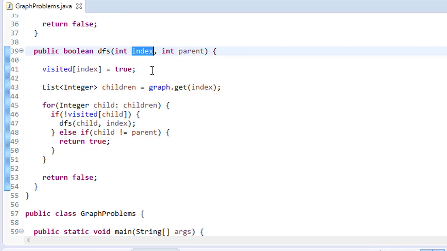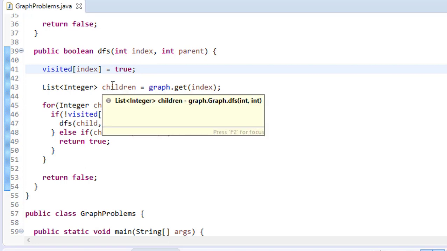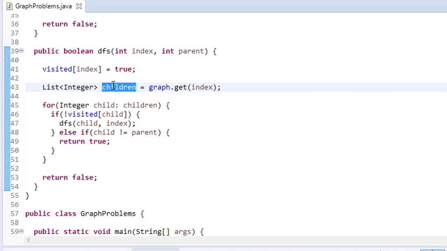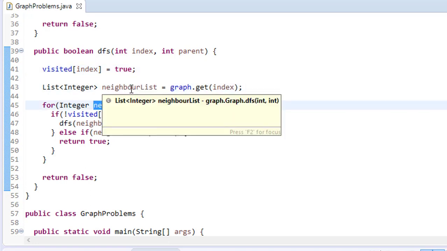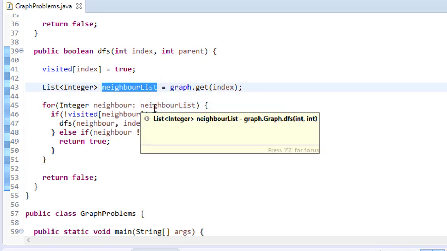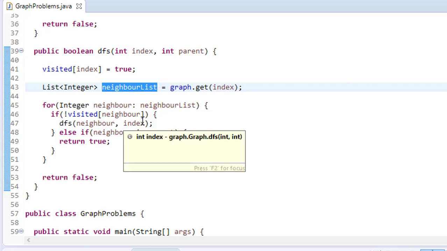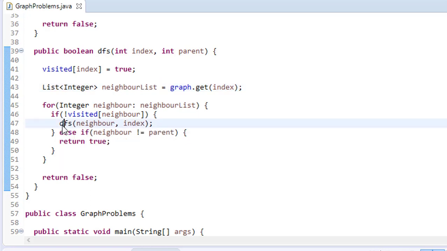So what will happen, first of all, put this value in the visited array as true. Now I am getting all the neighbors. Basically rather than children I should say these are the neighbors. So it will give me the neighbors list. Now I need to operate the DFS one by one, because I need to travel all the elements. So if this neighbor is not visited, then I again call the DFS on this one.